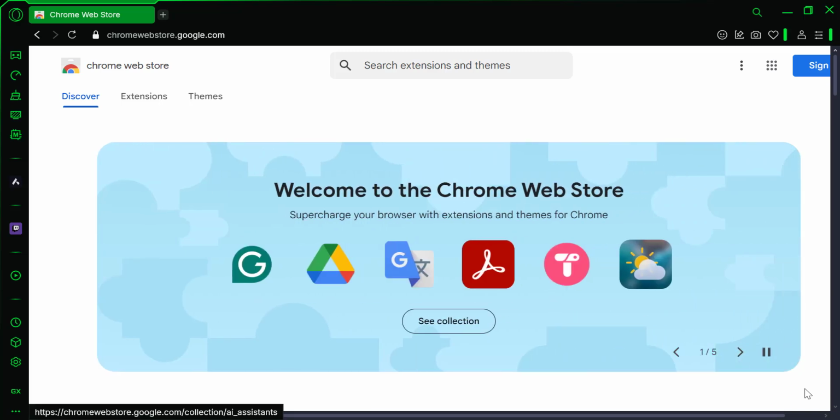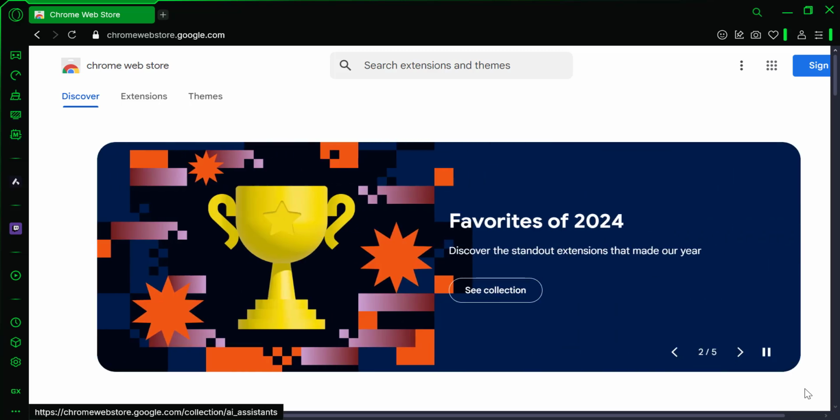Today, I'll show you how to enable dark mode for every website you visit in Opera GX using the Dark Reader extension. This is perfect for reducing eye strain and giving your browsing experience a sleek, dark look. Let's get started.